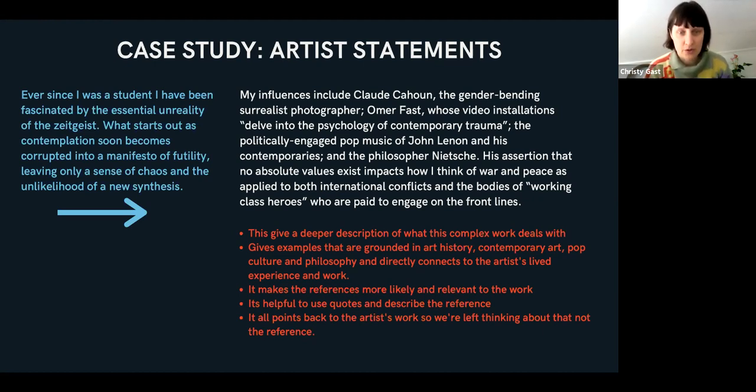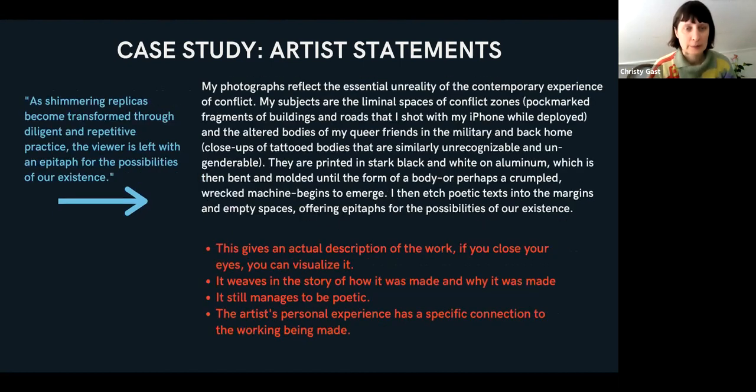It's helpful to use quotes. So there's a quote about Omar Fast's work that does a good job of explaining what it is. And it all points back to the artist's work. So we're left thinking about the artist's work and not the reference. We don't get shoved off the page in a whole new train of thought. So let's take a look at the final paragraph.